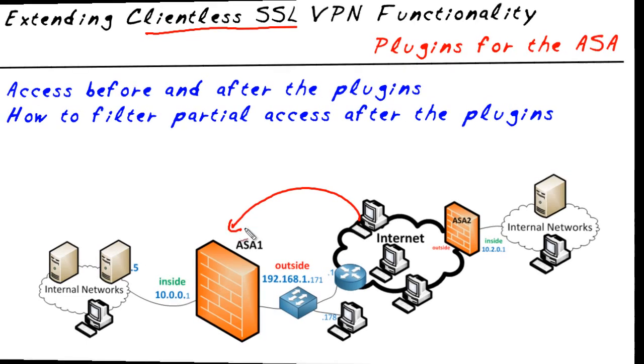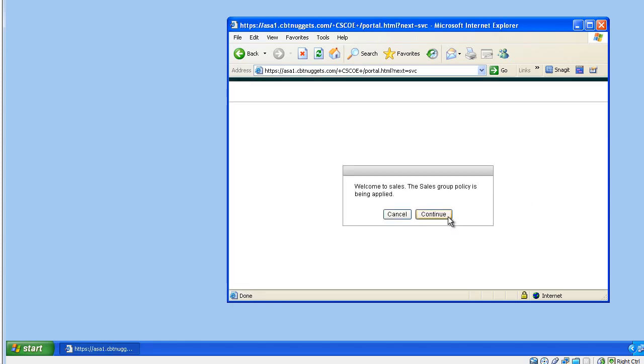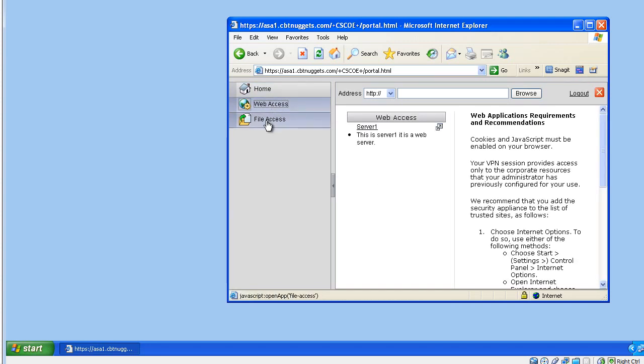from the user's perspective. Depending how the ASA is set up, when the user connects, they may receive a drop-down message asking them which connection profile to use. Let's go ahead and use the sales connection alias, and let's go in as sales user. Now that we're in, we get a banner message, and this is what it looks and feels like from the user's perspective. They've got web access, they've got file access.